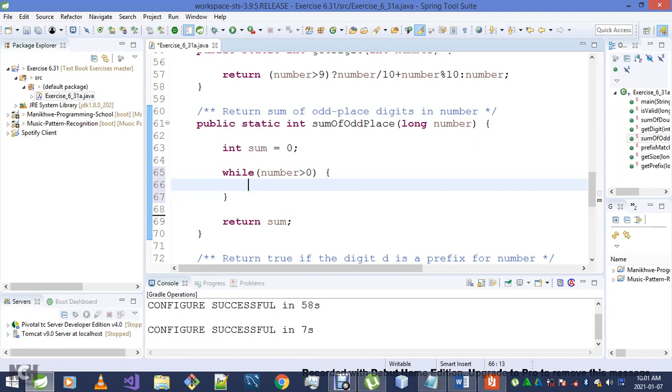Given a number, I'll extract the last digits on the given number by using the modulus operator, and then I'll remove by extracting. It's like copying. I'll copy the last digits on the given number, and then afterwards I'll remove the last 2 digits on the given number, and then update my number. Once I've copied it, I need to add it to sum.